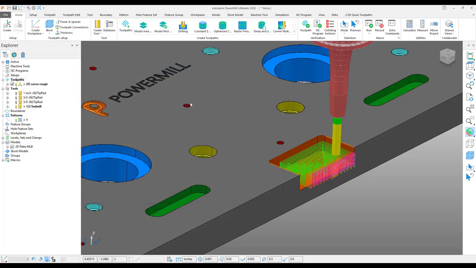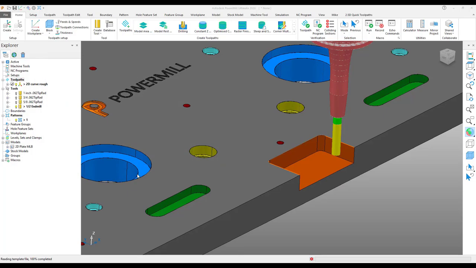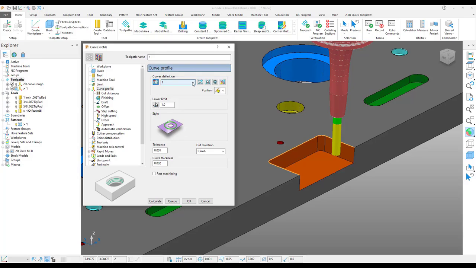All right. The next operation will be again in the curve machining. I'm going to use the same toolpath, 2D curve profile. Same setup. I'm going to leave all this the same. I'm going to put the curve thickness down to 0 thou per side, and I'm going to treat this like a finishing pass.